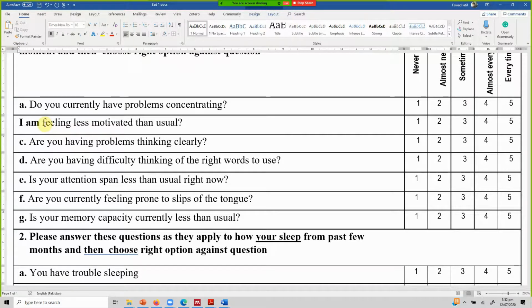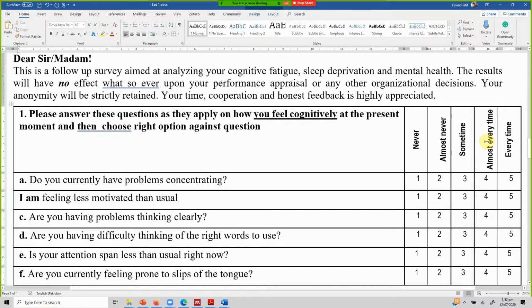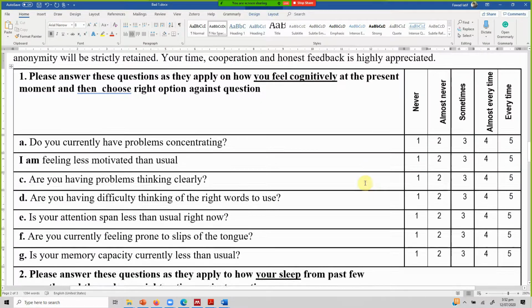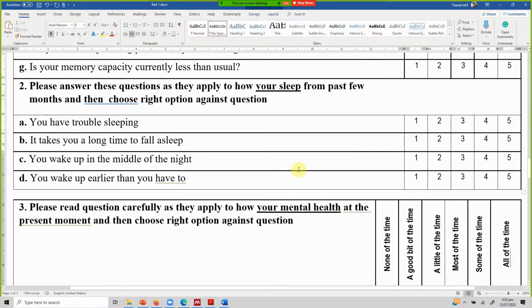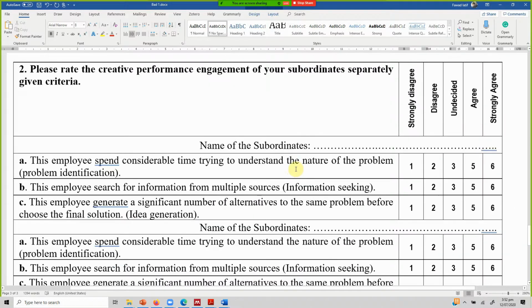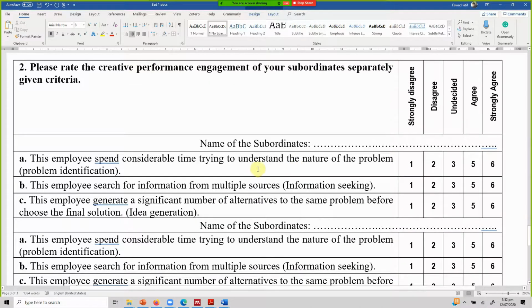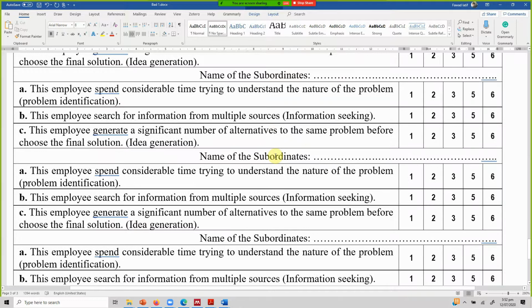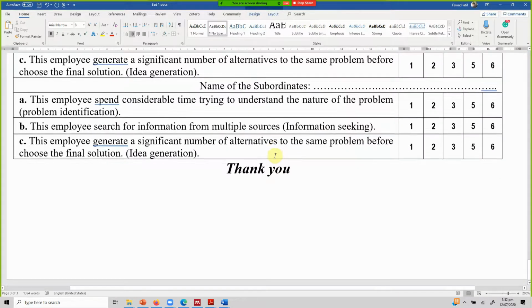I am feeling less motivated than usual. Now this statement makes sense with the Likert scale that I want to use. I feel less motivated than usual: never, almost never, sometimes, almost every time, or every time. So these are the problems that you should avoid, because this creates a bad impression in the mind of the reader, because you did not do your homework, you did not focus on the development of the questionnaire.